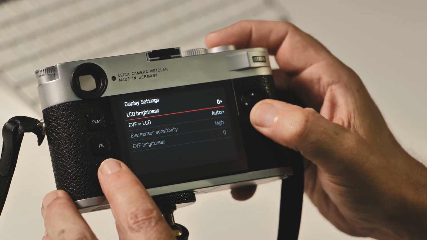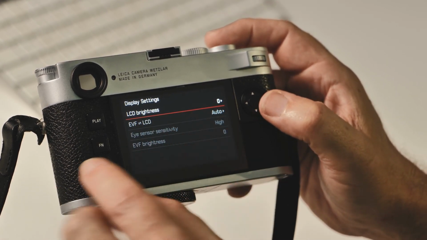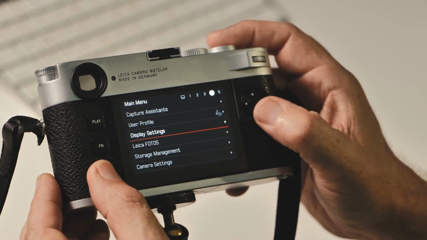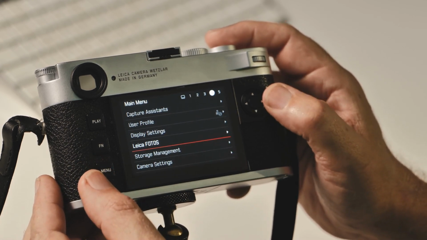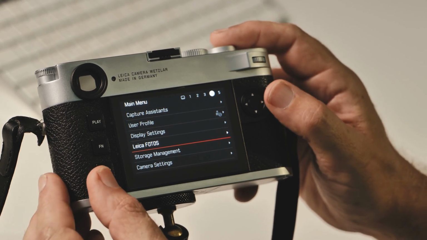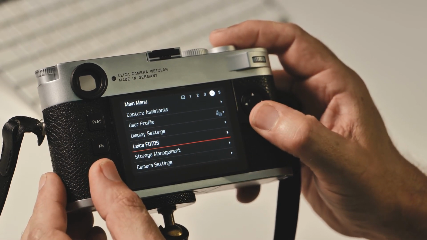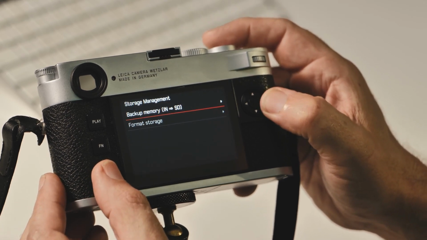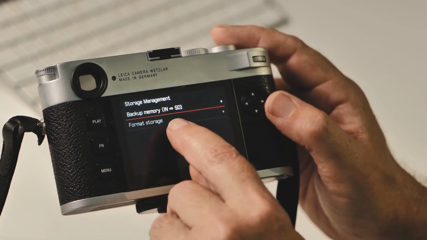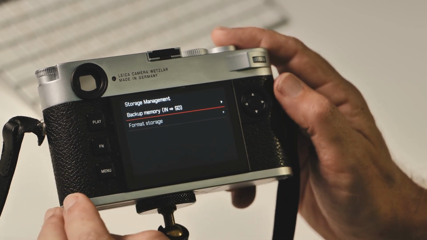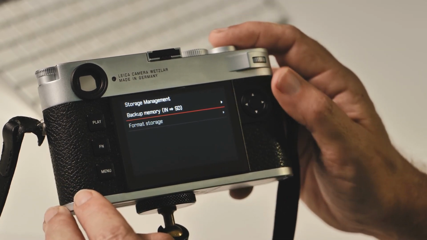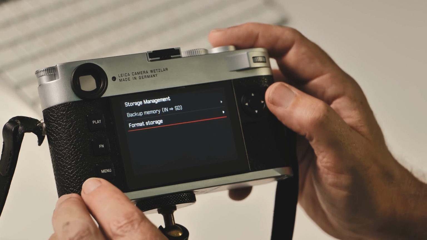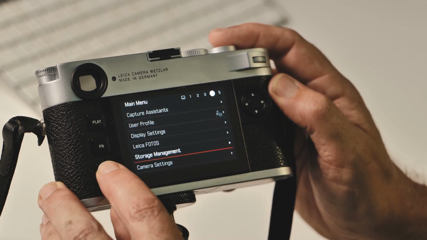Then we've got sensitivities. You can leave that all on automatic. I don't play with that. Leica Photos, this is when you attach it to the Photos app on your phone. That's the subject of another video. Storage management, oops, let me come back to there. So backup memory, this means that when the SD card is full, it will go immediately to the internal. And of course, you've got the option to format the storage there.